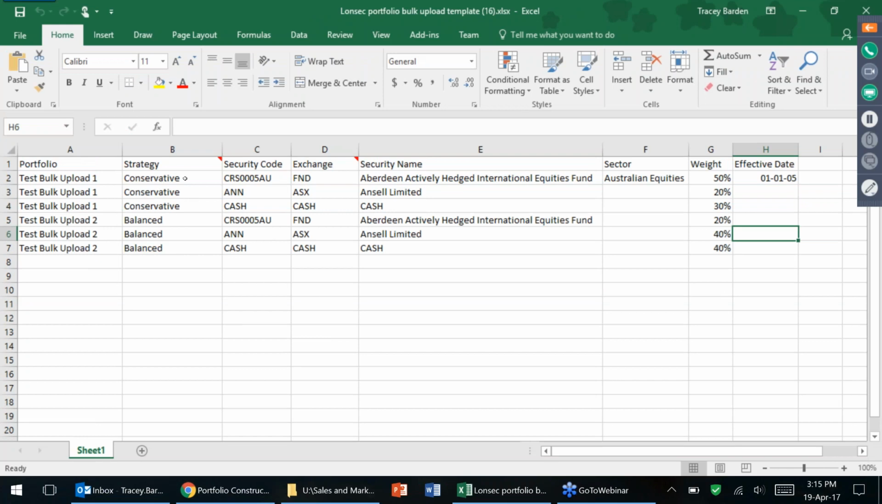So what you would do then is give your portfolio a name, give it a strategy, in line with the strategies that we have selected in portfolio construction. If it's a fund, just make sure you pop in your API or code. That's a fund, so FND is the code for that. The name of the actual investment, so that's Aberdeen Actively Hedged. The sector, so that's Oz Equities, and if you want to give it a weighting, you can, if you wish to do so, give it an effective date.